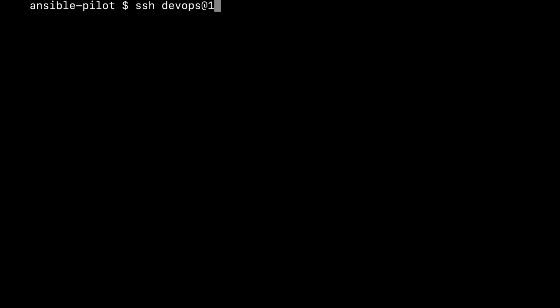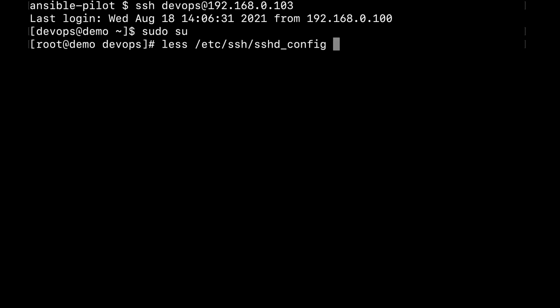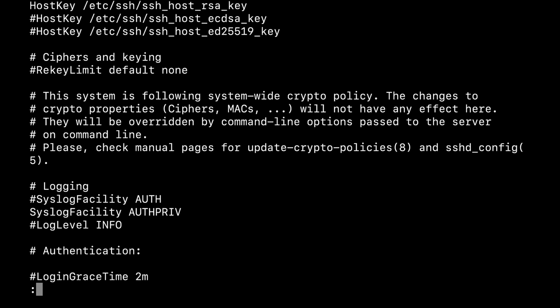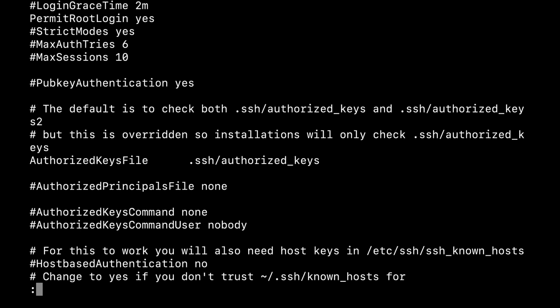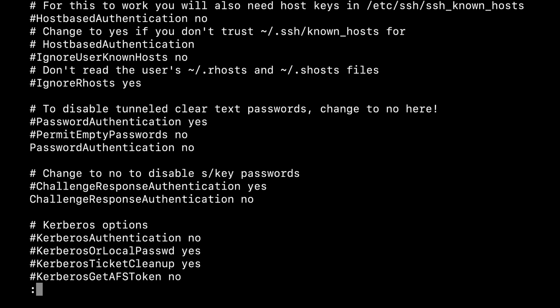And welcome to my console. Let me first connect to the target machine with the user used by Ansible, so devops, sudo su. And let me take a look at /etc/ssh/sshd_config. I'm going to scroll down to see where the password authentication parameter is, and here we are. PasswordAuthentication no, as you can see.